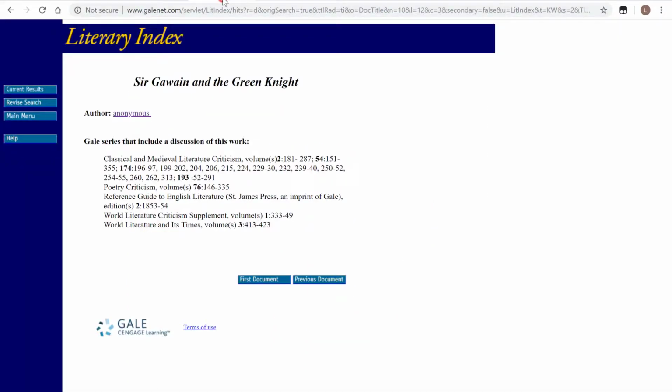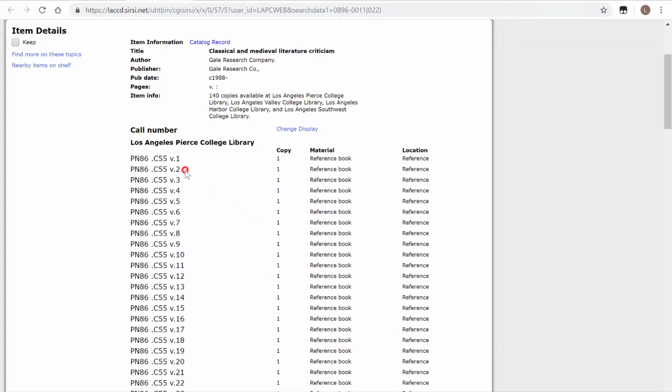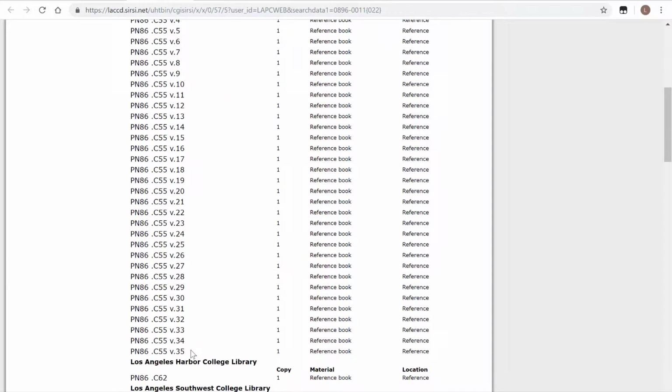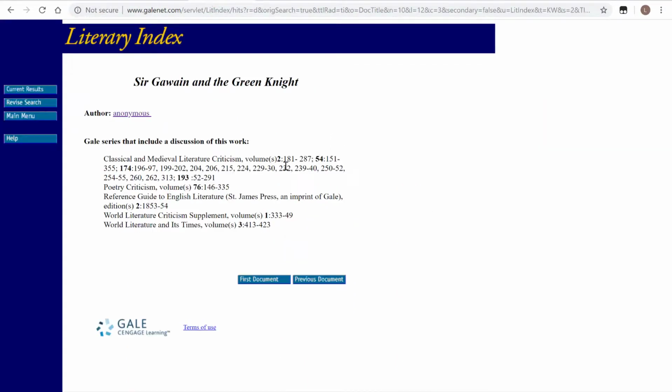However, if you remember the literary index, it says that there are articles in volumes 2, 54, and 174. But in the record, you technically only have access to volume 2 and not volume 54 because our collection only provides you through volume 35. That means that even though the literary index is giving you all the pages and volumes that have articles on Sir Gawain and the Green Knight, physically you only have access to volume 2 in the reference collection.